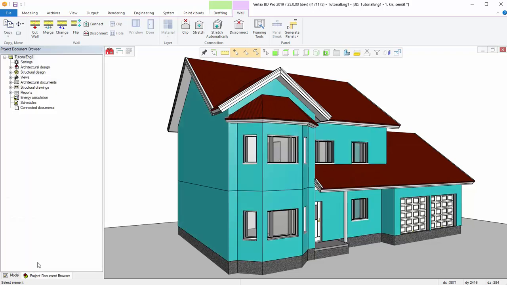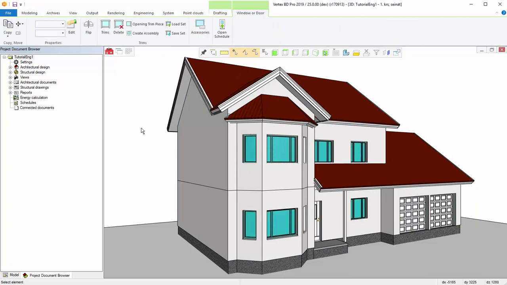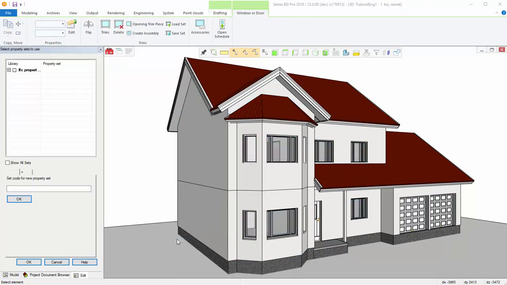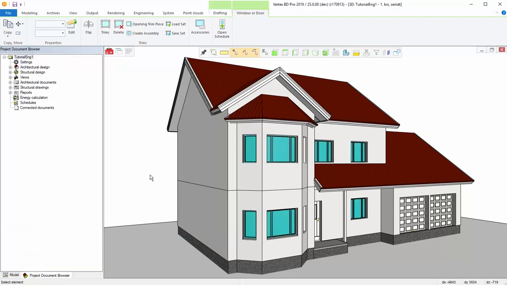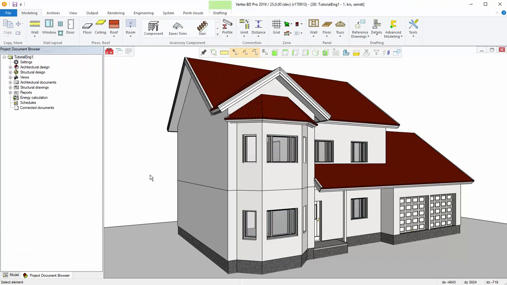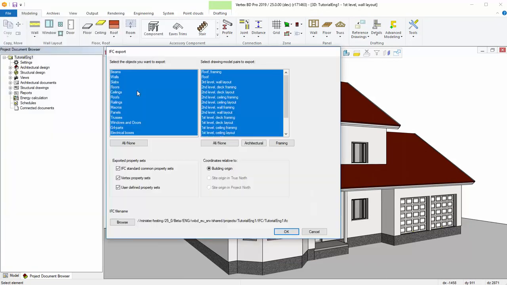In the same way, you can add property sets to all object types like windows, profiles, and floors. This means that you don't have to add property sets to library objects, but you can add property sets also after adding the objects. Once you want to export an IFC file, select File, Export, and IFC Export.